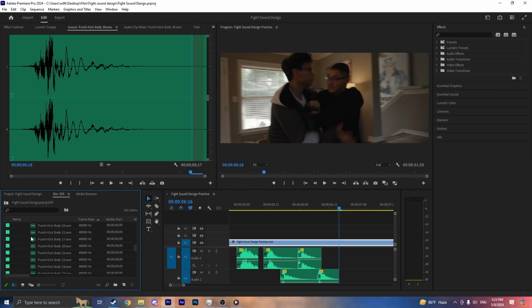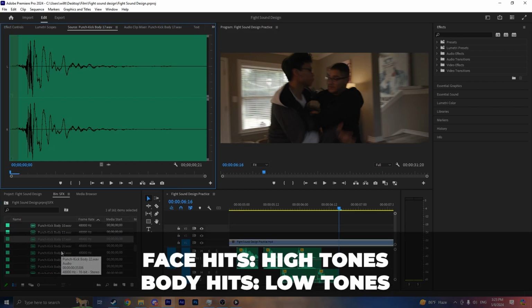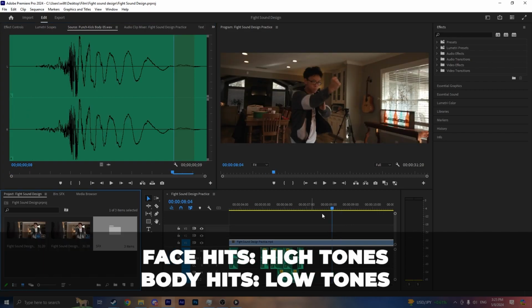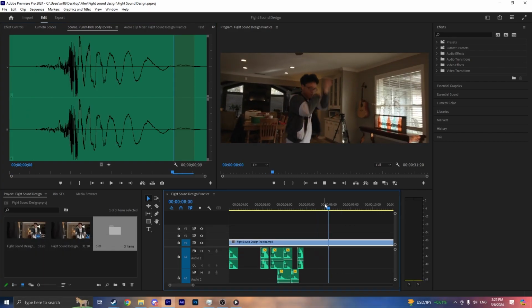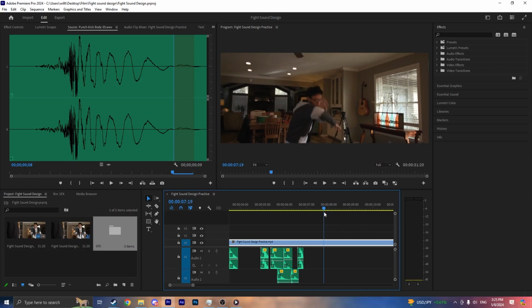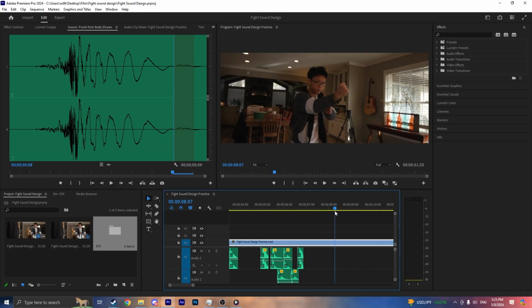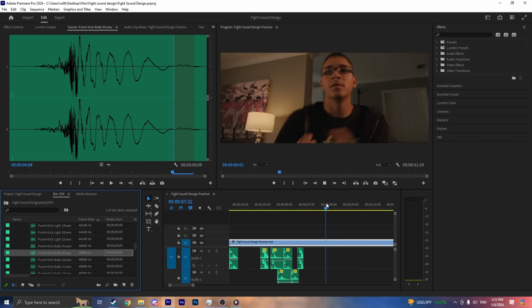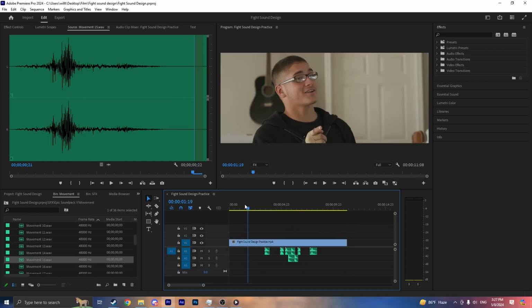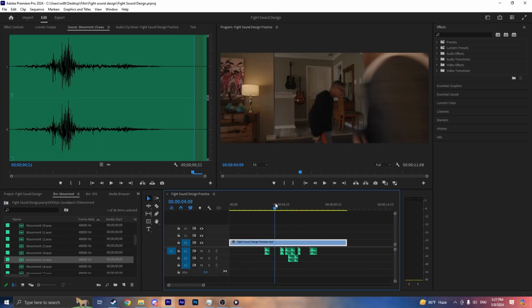I'm gonna go into the body hits. Body hits typically are deeper in tones, and face hits are typically higher in tones. And then right here, we have a little bit of a movement that I do with my hands, so this might warrant a little extra whoosh. Okay, so that's pretty much it for just the punches.